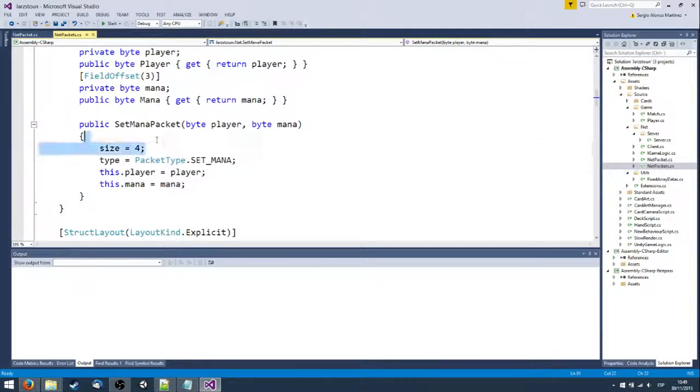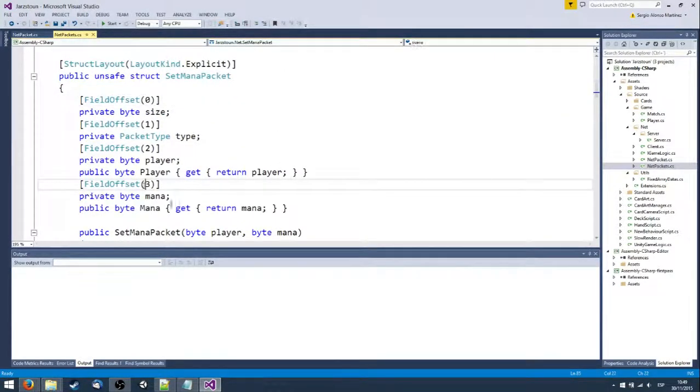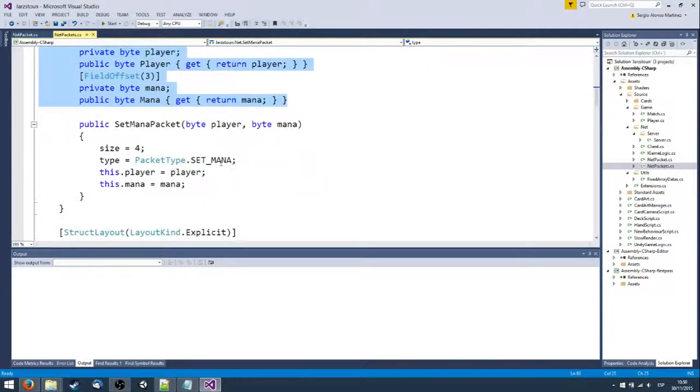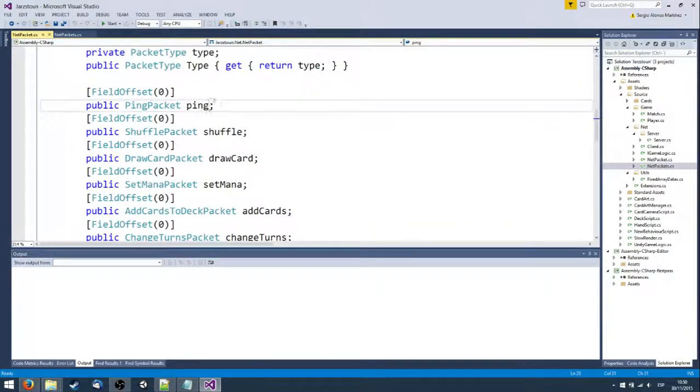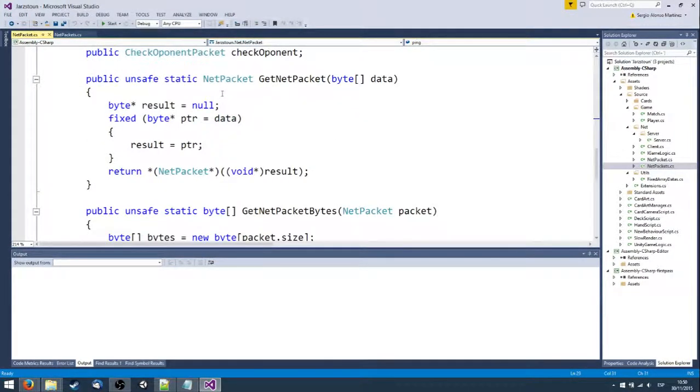I know the size of the packet is 4 bytes, 0 to 3, and the type is packet type setMana. Then I just add the player and the mana as parameters to this packet, and this will be sent over to the client or the server or anything that needs it. So how do we do these conversions here?